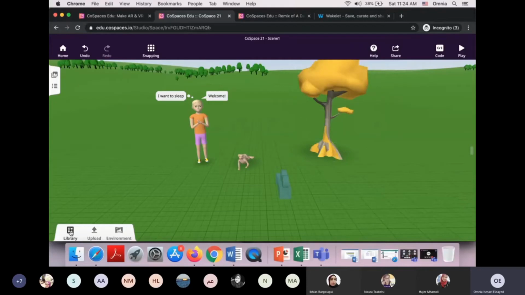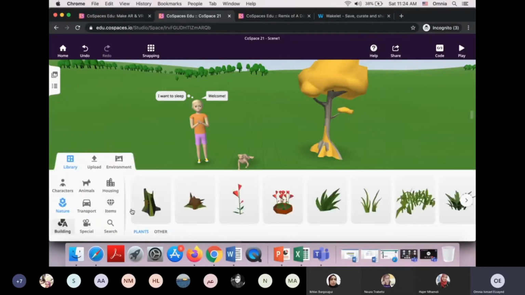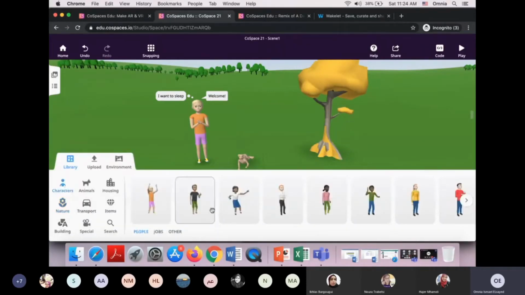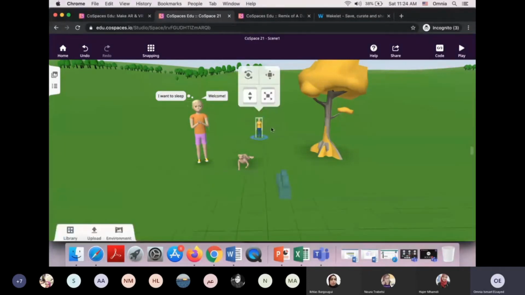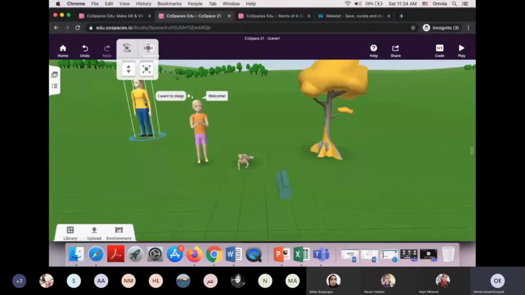And what if you want to have a ghost in your story? Let me see. Choose this girl. And there is something here called opacity. So if this girl is remembering her mother who was far away from her.